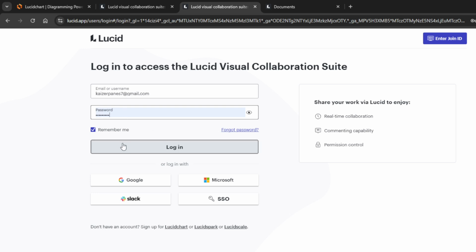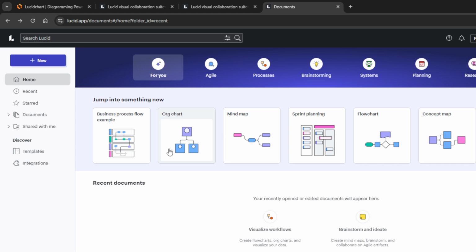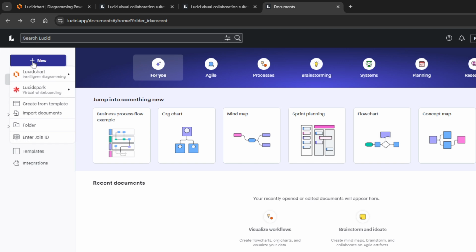First, let's head over to Lucidchart. Start by opening your web browser and navigating to Lucidchart's homepage. If you haven't already created an account or logged in, now is the time to do so. Click on the login button, you'll be prompted to enter your email. Make sure to type it in accurately, then go ahead and click next. After that, you will need to enter your password, so type that in carefully and click login again.